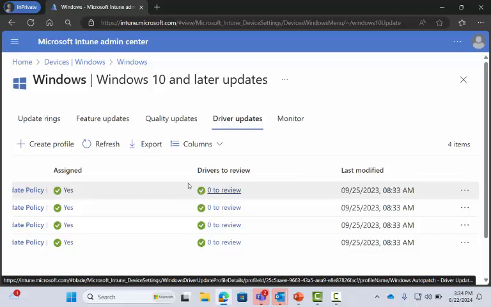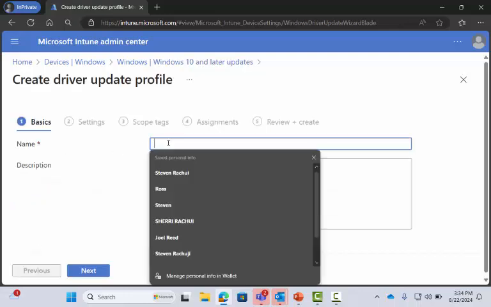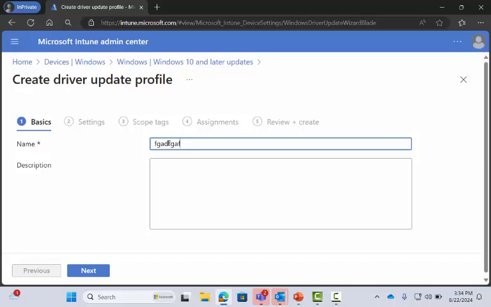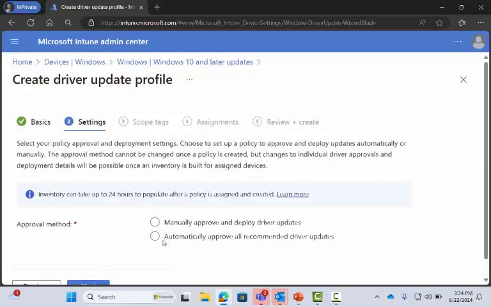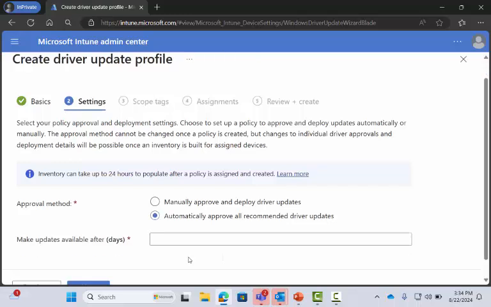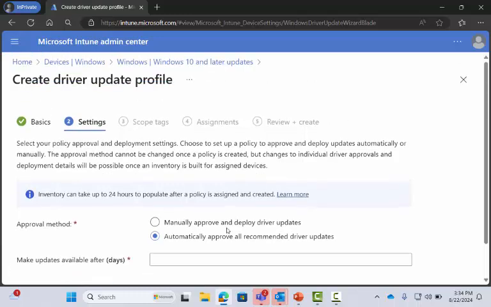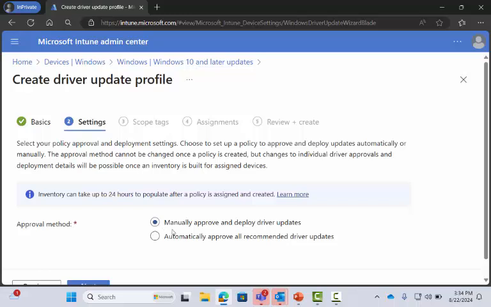So the first thing we do is create a profile, and the profile is extremely easy. It's one question, right? And then you assign the profile. The question is, do you want to automatically approve all recommended driver updates, and then how long do you want to wait to make them available? Or do you want to manually approve? So this one, I get it.